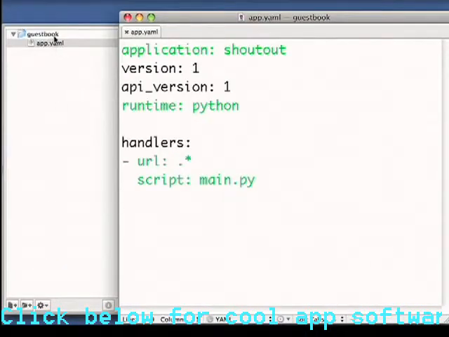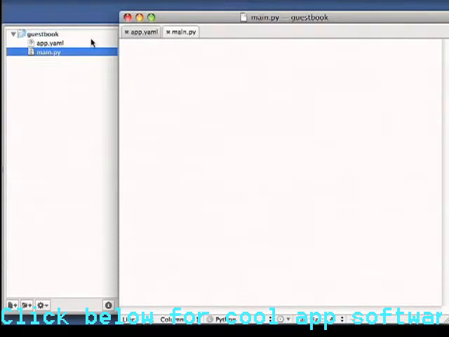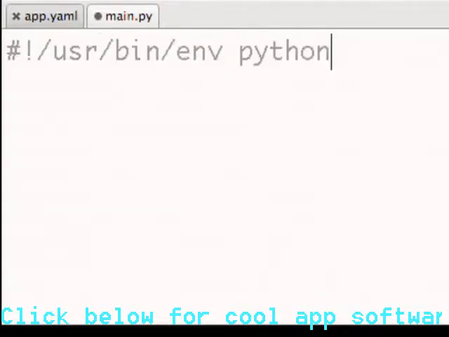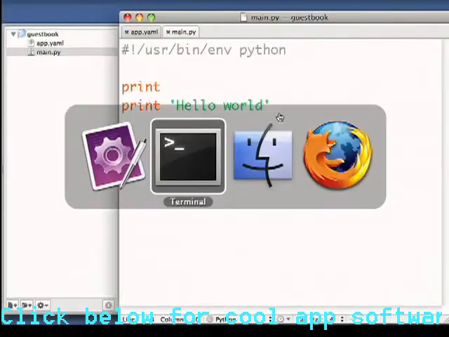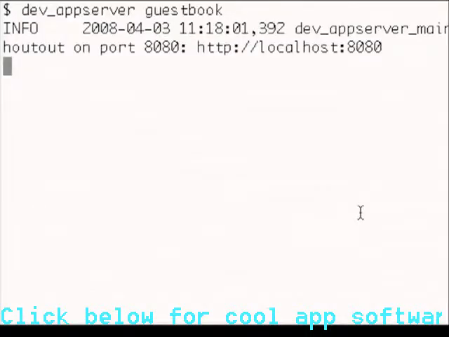I'll create my main Python file. I'll type in a very basic Hello World application. Now I'll go to the terminal and start the development web server. And now that the server is running, I can go and view the Hello World application.